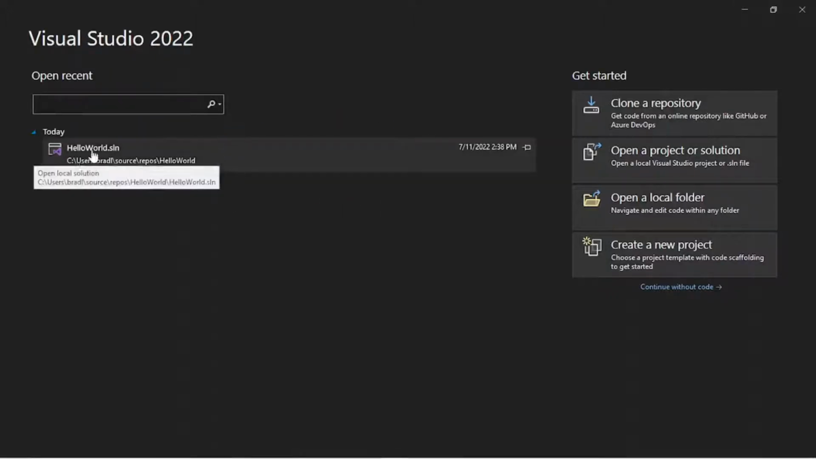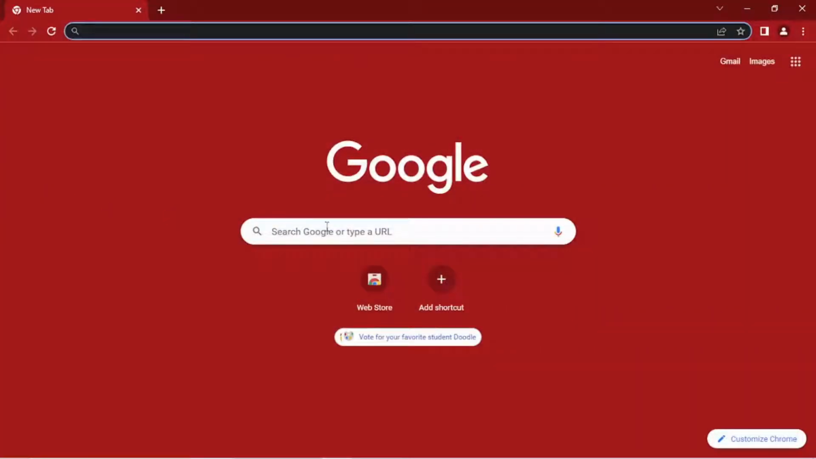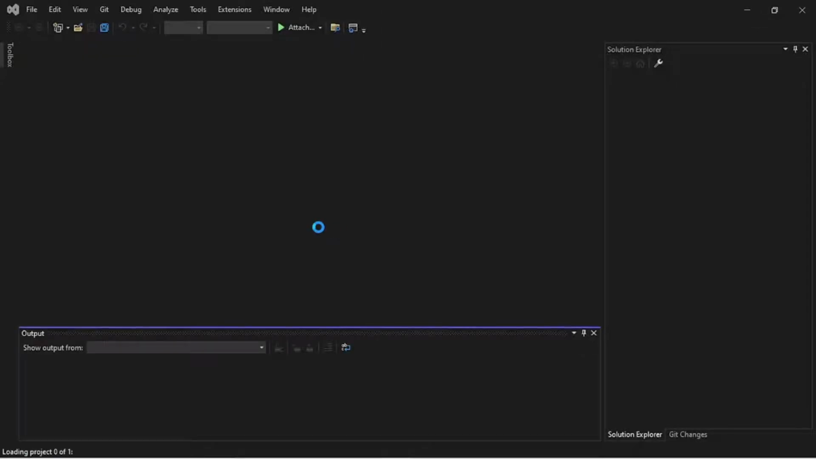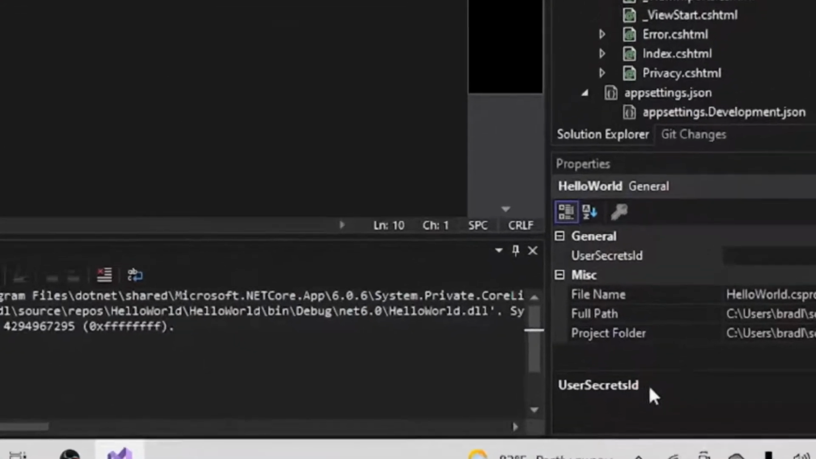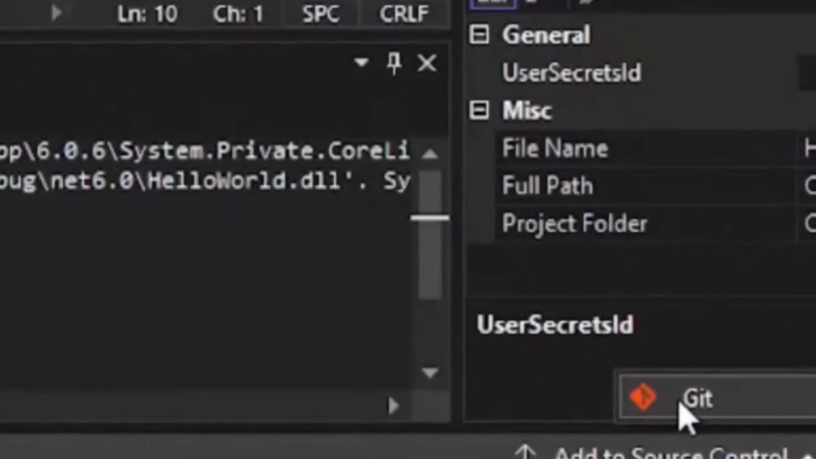Now open the project you want to commit to GitHub. Once your code loads, press Add to Source Control. Press Git.